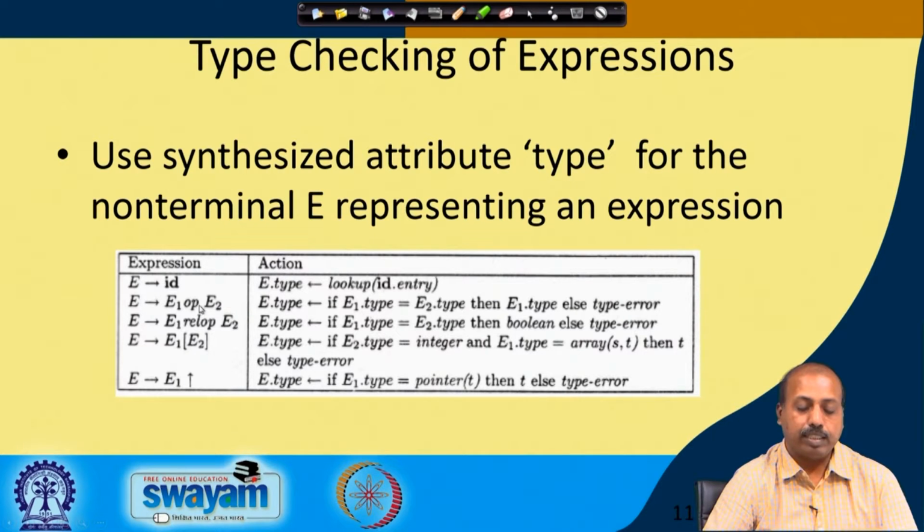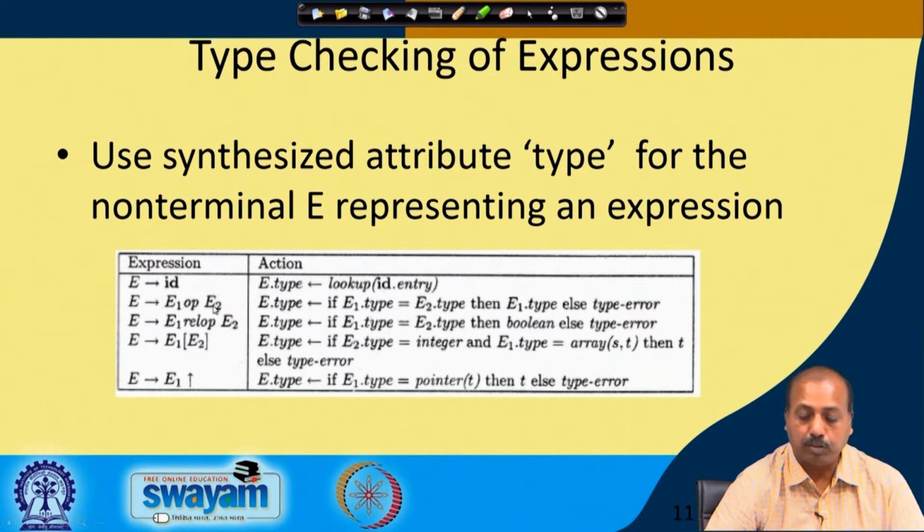Now, this gives rise to many issues. It is expecting that the types of the two operands of this particular operator are the same. Of course, we have not checked whether this particular operator is applicable on these operands or not. So, that check can also be introduced.